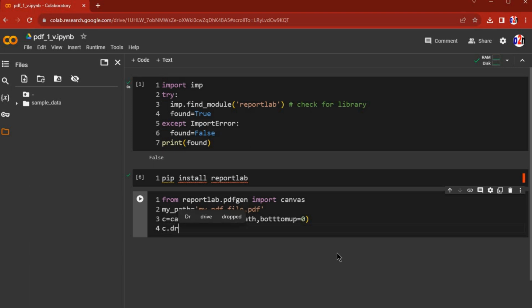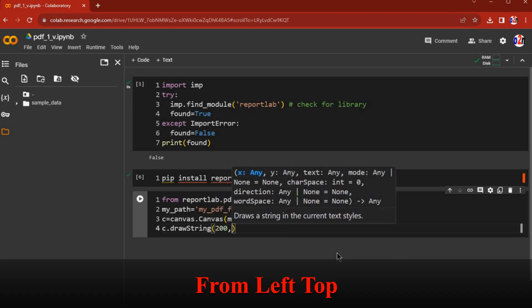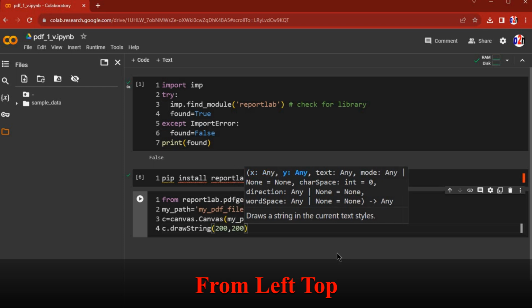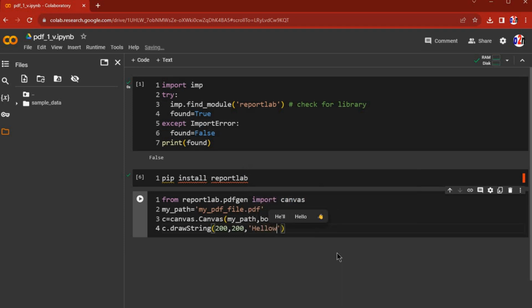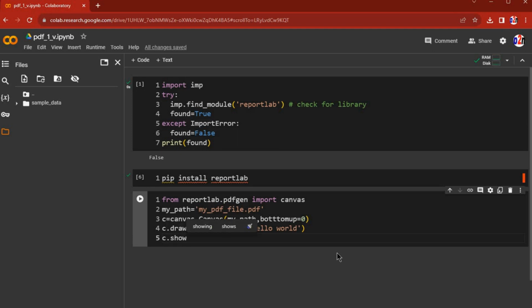So c.drawString. I'm adding a string here where I'm placing it at 200, and next 200. So my x coordinate is 200 and y is 200, from the left edge 200 and from the top also 200. What I'm going to do is write the string hello world. You can write your name also. Now let me save this, c.showPage. It's a cloud platform so there is no point, but I'll write it so you can use it in your desktop applications also. So c.save. Now this file will be saved.